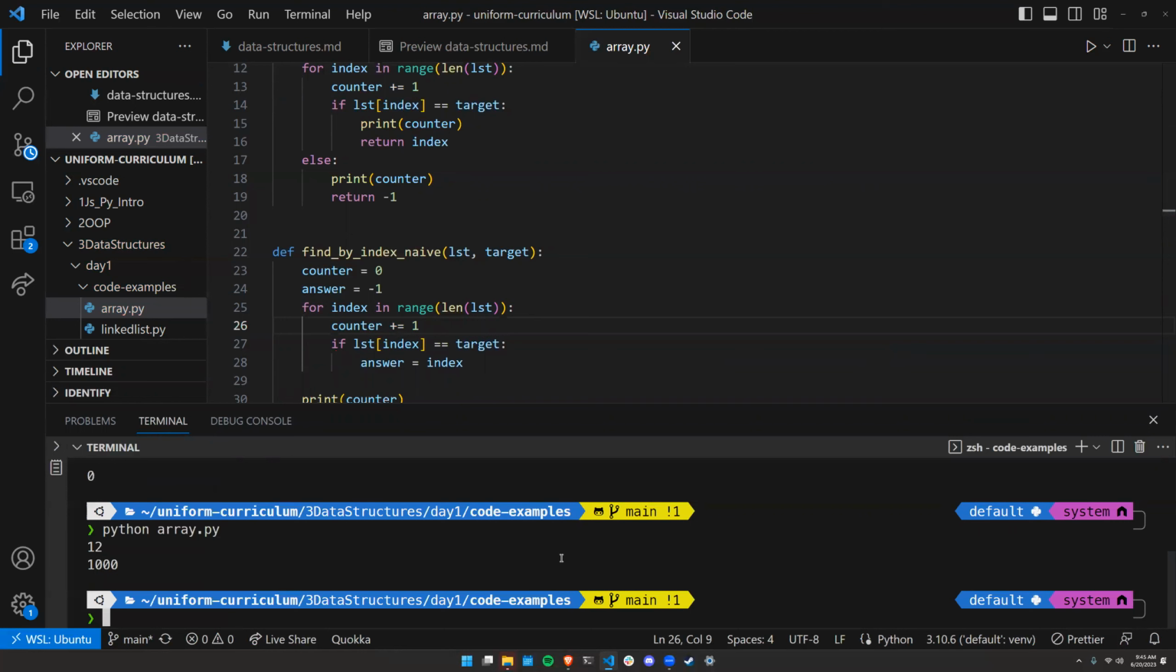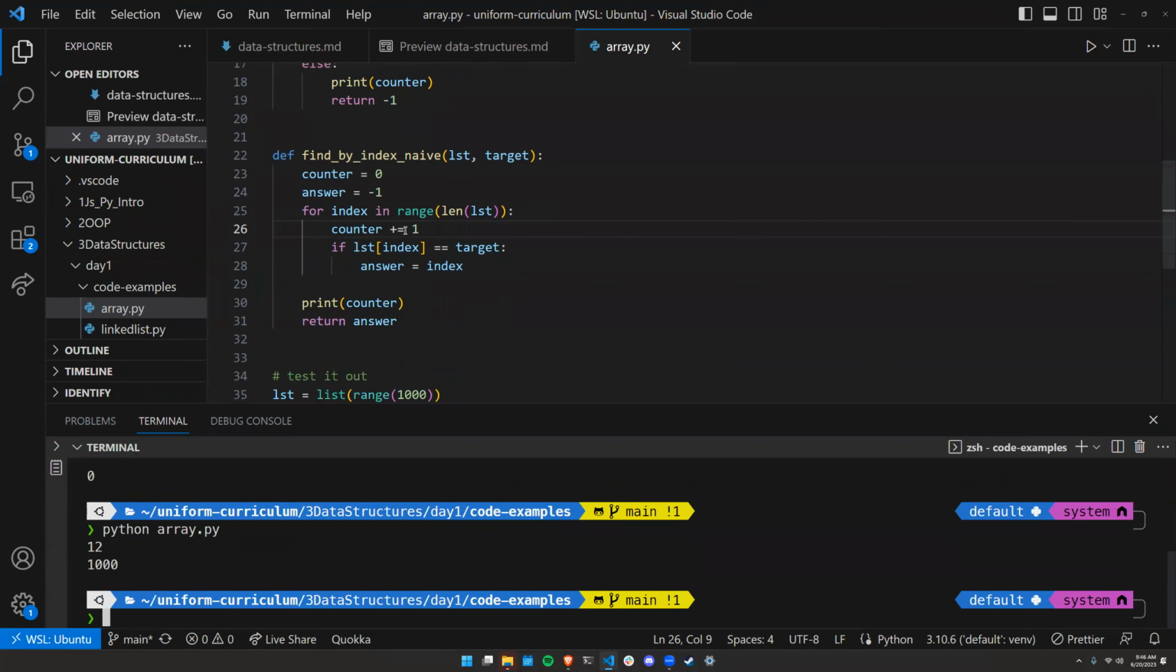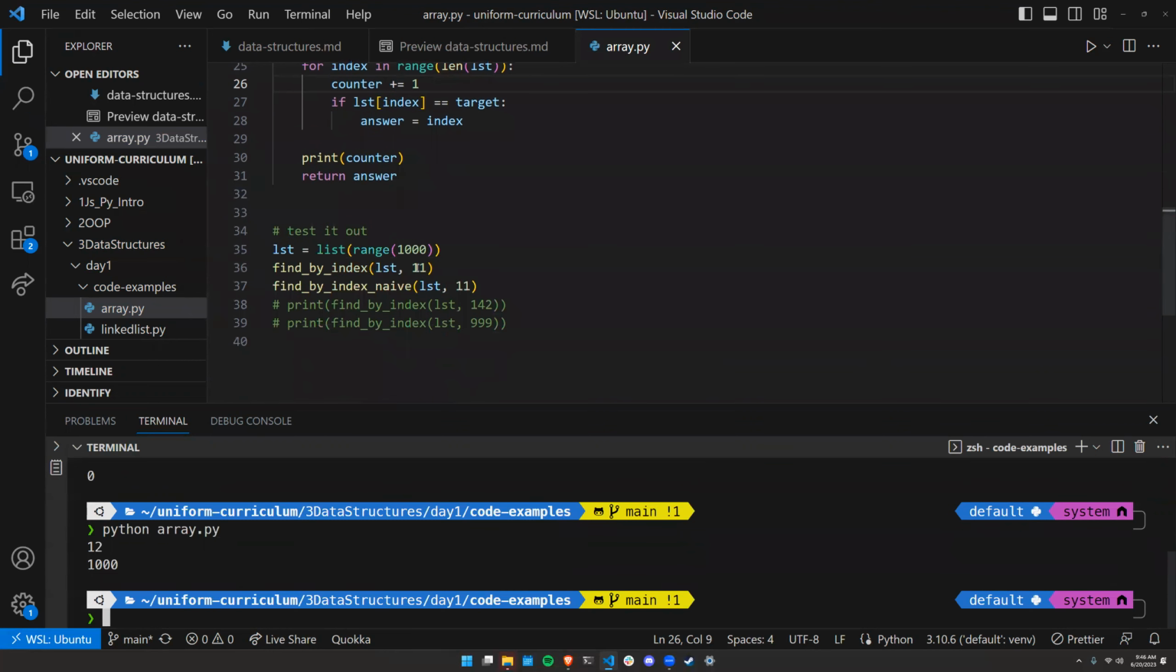Okay, so now we're going to run these, and you'll see this first one, even though they're both O(n), the first one took 12 operations, second one took 1,000. And now we can try changing those numbers. I'm going to do 141, 141. Once again, this first one took 142 operations practically, even though it's O(n). Second one took 1,000 again.